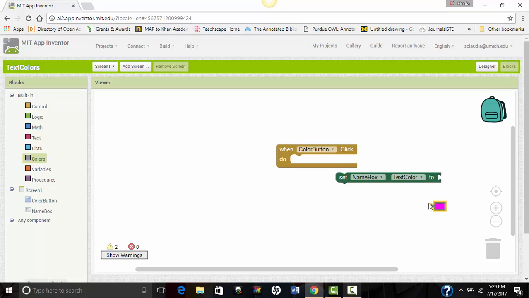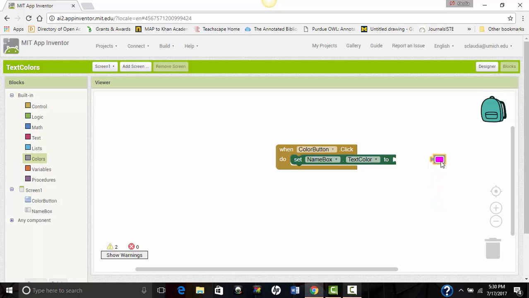So let's click and drag this block, the Set Name Box block, into the slot within the When Color Button block. And then, as you notice, we're going to hear a click. Now let's click and drag this color block into the slot on the end of the Set Name Box block. And now our app is complete. You can now use your Android device to test the app that you have just completed.